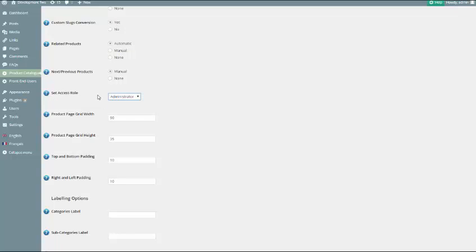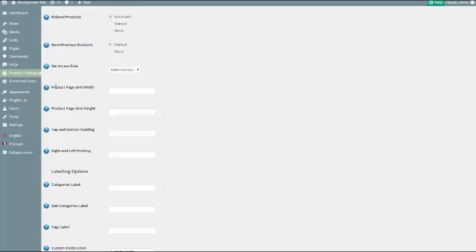Set access role lets you select which users are able to access the plugin menu. However, once this option is set, users of that level will be able to set this field as well, so it should be used cautiously. The last four premium options, product page grid width, product page grid height, top-bottom padding, and right and left padding let you control the size of the boxes and the spacing between them on the Product Pages tab.